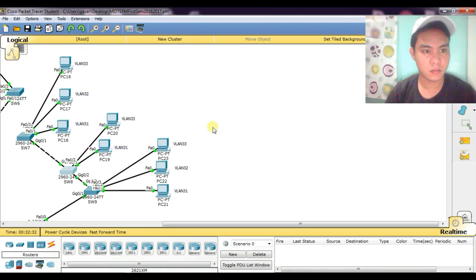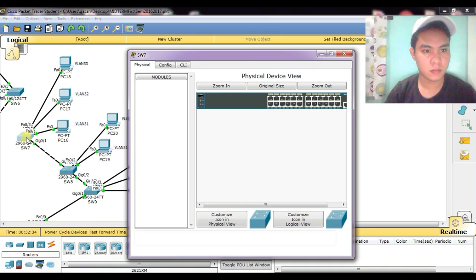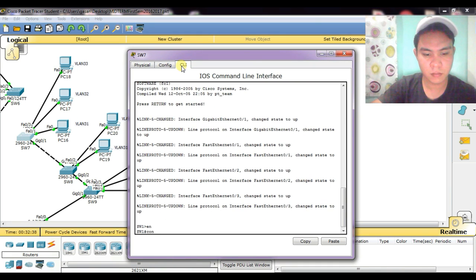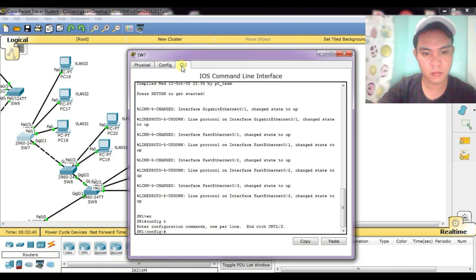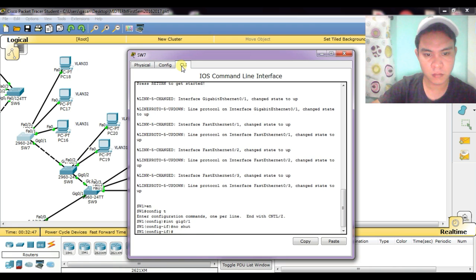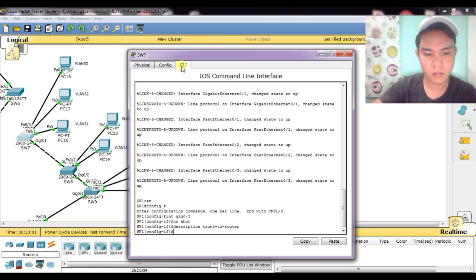Okay, let's move on to our last switch for router number 3. Again, enable, configure terminal. Then interface GigabitEthernet 0/1. Then no shut. That's the port connected from switch number 7 to switch number 8. Let's type description trunk to router. Then switchport mode trunk, and then again exit.